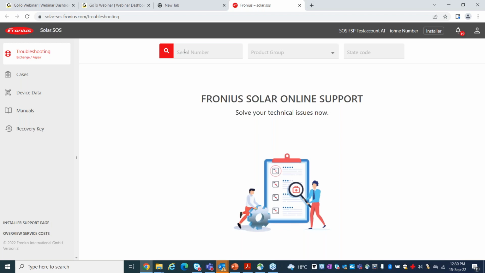Once you have opened up your account in SOS, if you're going to do troubleshooting, the first thing that you require is the serial number of the product that you're going to troubleshoot. In this case, I have a product serial number that is 312 53909. And once you type that in, SOS is going to look up that data, and it should be able to tell you which product family or product group that serial number belongs to.